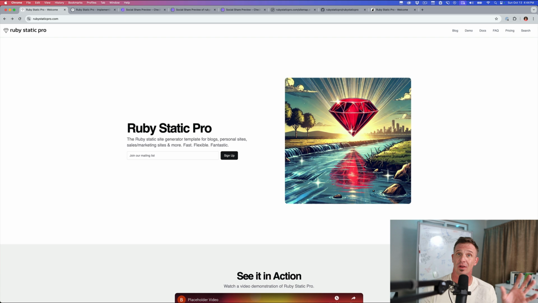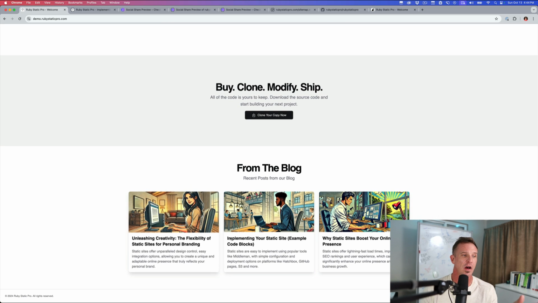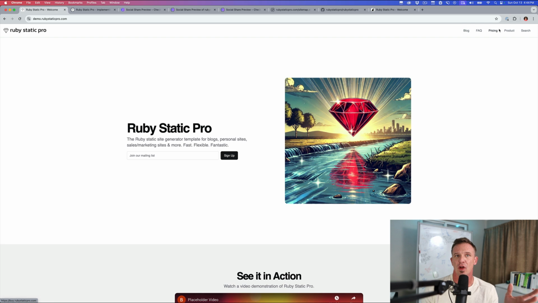What you're looking at here on Ruby Static Pro is actually an instance of Ruby Static Pro. So we are dogfooding the product as we actually release it. If you would like to see a full demo, you can click on the demo link or just go to demo.rubystaticpro and you'll end up on a very similar looking site with the same exact things here. A couple of the blog posts will be different because we update the blog posts, etc. on that site. And you also notice there's no docs page up here.